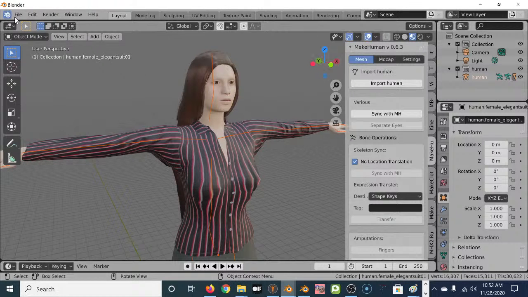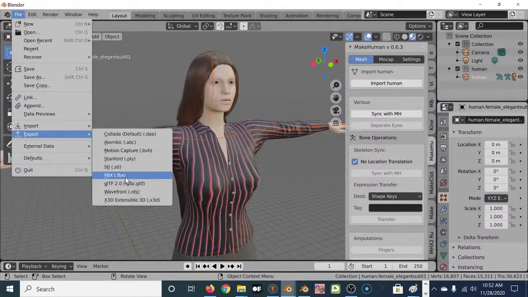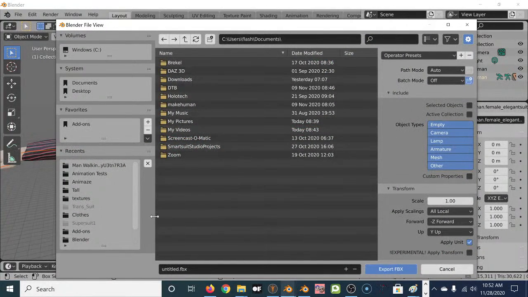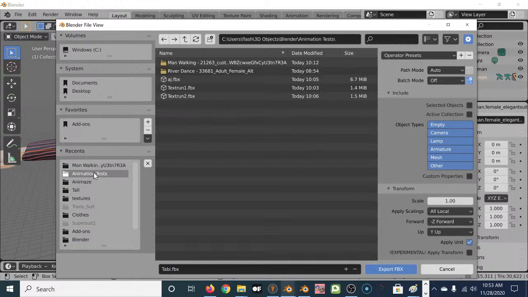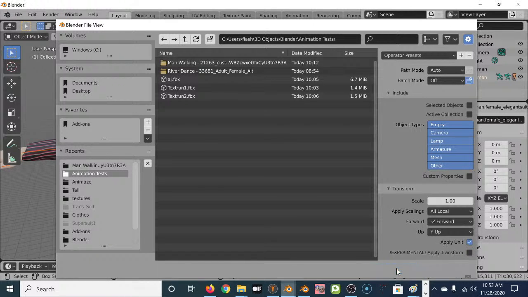So then what we're gonna do now, file, export, FBX. Very simple. So it's about 3 steps on Blender, and then you already got it ready for DeepMotion, and a few steps on MakeHuman. So we're gonna call her Tabby. Sorry, I got my caps lock on. Tabby. And then we're gonna go to animation tests, because I got a subfolder within a subfolder for my Blender content. I'm gonna export.